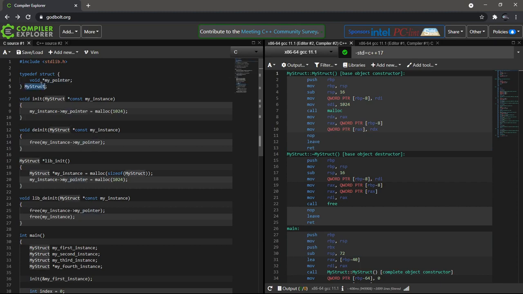I have a structure here that has a pointer inside it. The pointer will point to a piece of memory. So this is a resource that needs to be handled. This is common in C code, that you have structures that will handle some kind of resource. Here it is memory. It could be a file, it could be a log. These resources will require initialization and deinitialization.